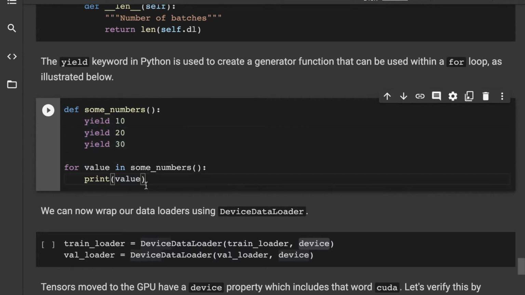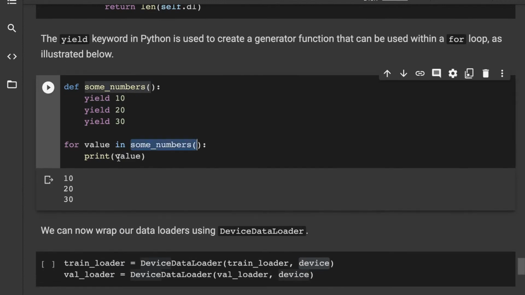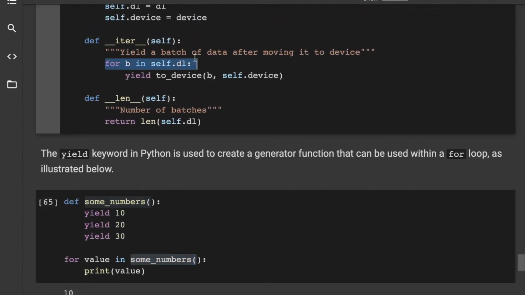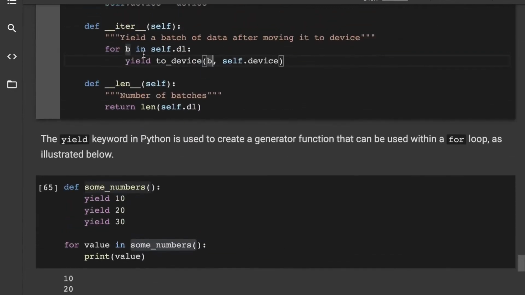So in some sense, it maintains a counter and it keeps running through the yield statements. Okay, so now you can see that some numbers was used within value and we printed the values 10, 20 and 30 within the for loop. Now in the same way, what we did here is we said that we are going to run a for loop through self.dl and then we are going to yield the same batch of data but moved onto a particular device, so that when the data loader itself is used within a for loop, it will in turn internally keep using values from the original for loop and moving those batches of data to the device.